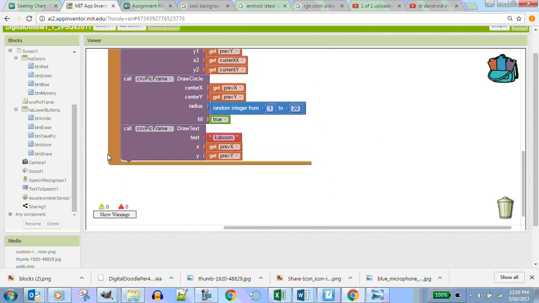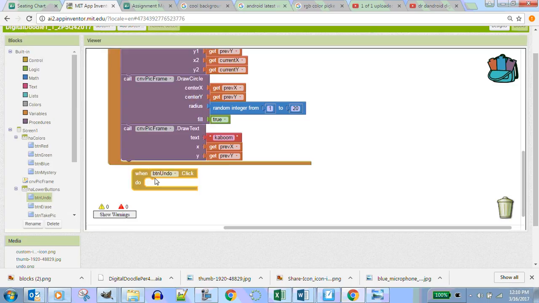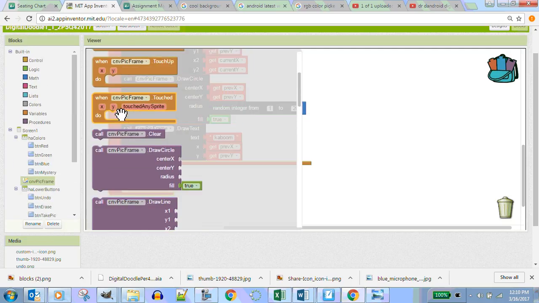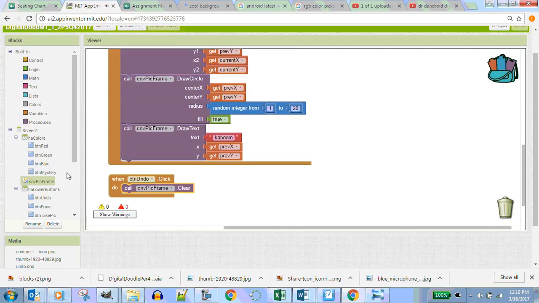And then yesterday we wanted to clear it, so we go to the undo button and we click on it. Did we do all this yesterday? Did we get to undo? Okay. So you want to clear the canvas, so you go down here to canvas. There it is. You tell it to clear.